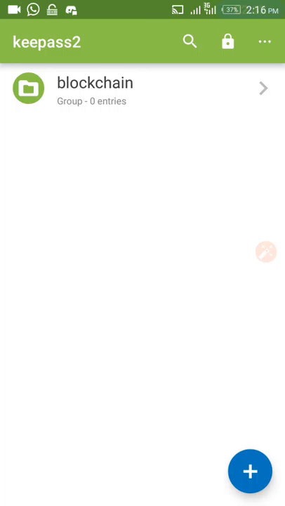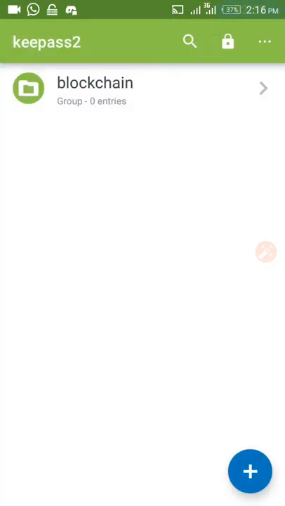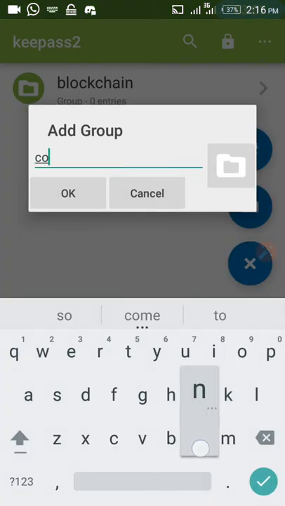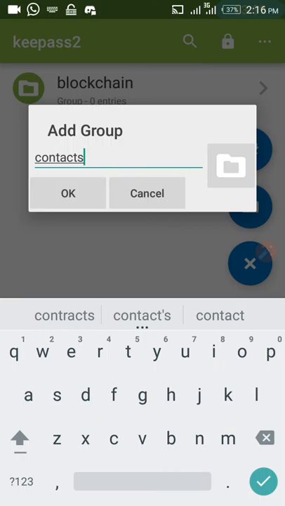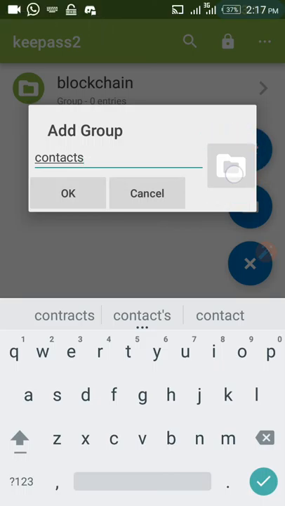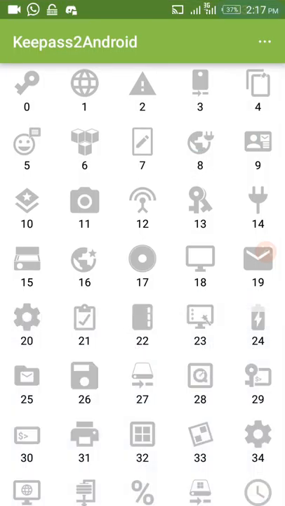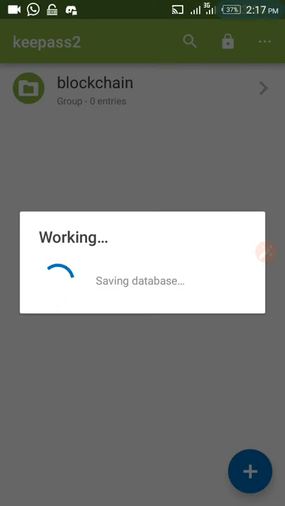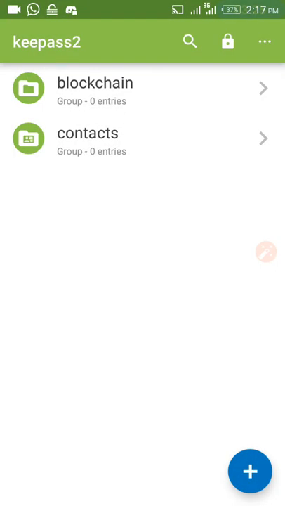Then we open the folder. So let's click another folder. I want to show you something. Let's say we have this folder as contacts. Then we can change the folder icon, which is here. Simply by clicking here, we have so many icons, we can pick one icon and click OK. So we have different icons from our blockchain folder.